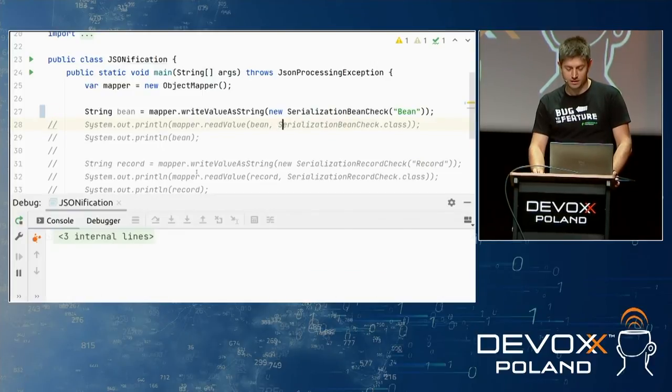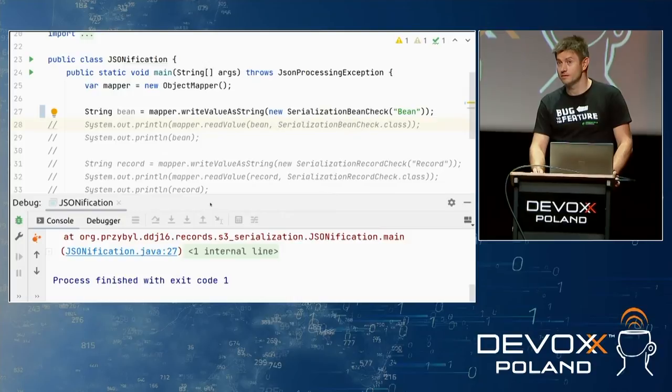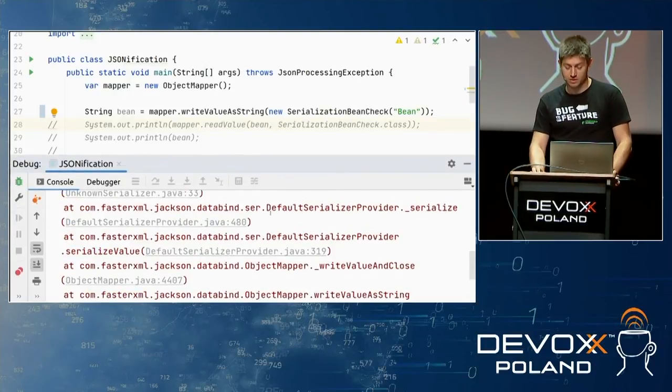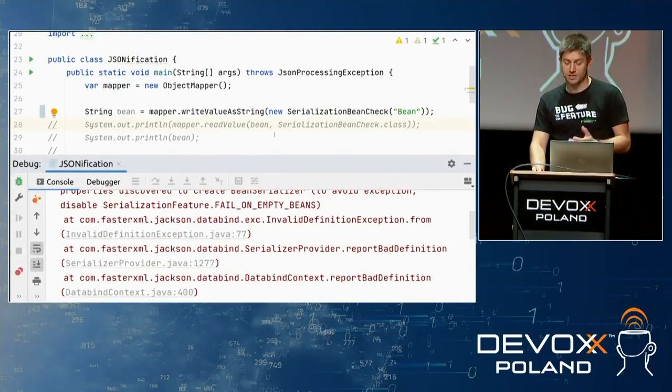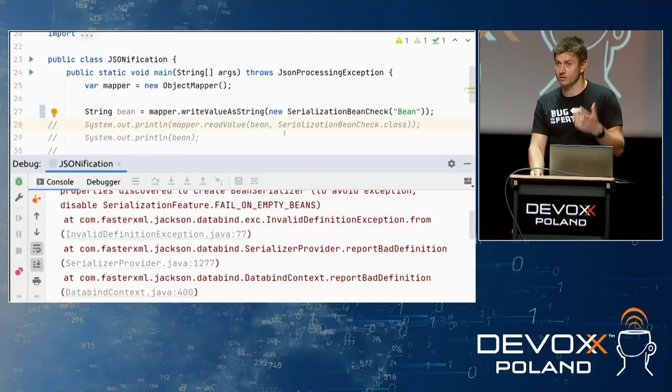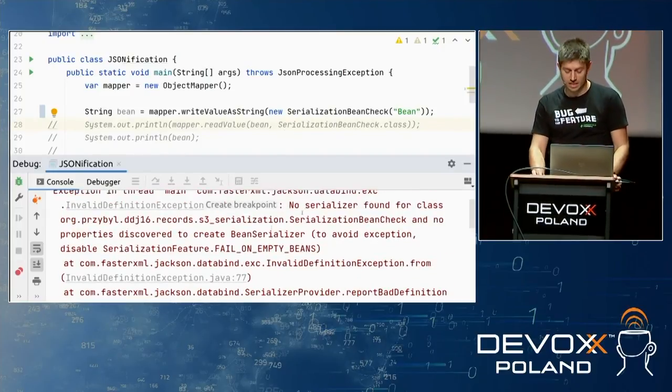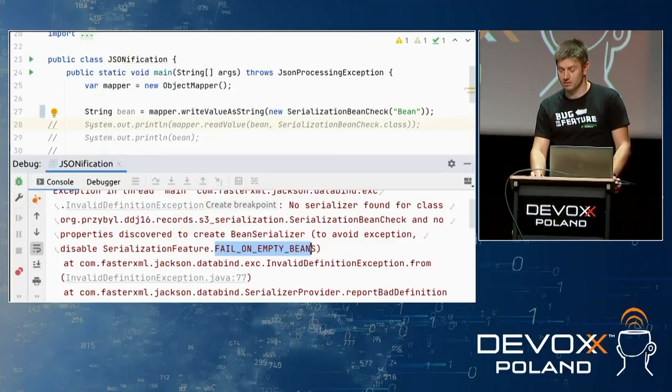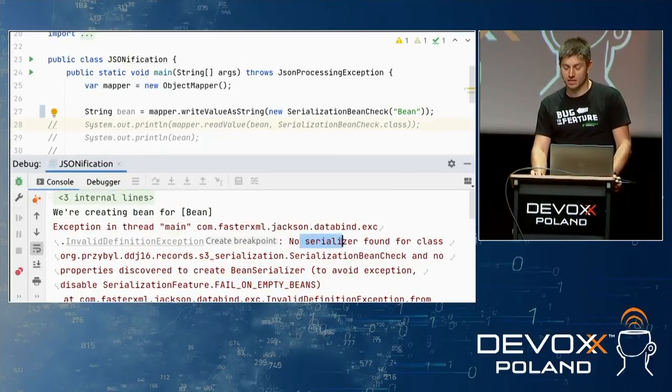I'm afraid it won't work, because by convention, Jackson expects this to be like a JavaBean, to have getters and setters and so on. It tells us that it failed on the empty beans, right? So we may perhaps need a custom serializer.